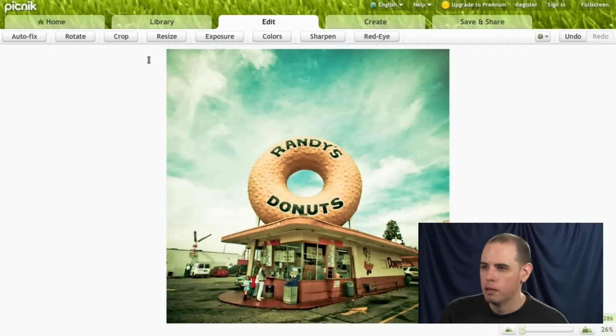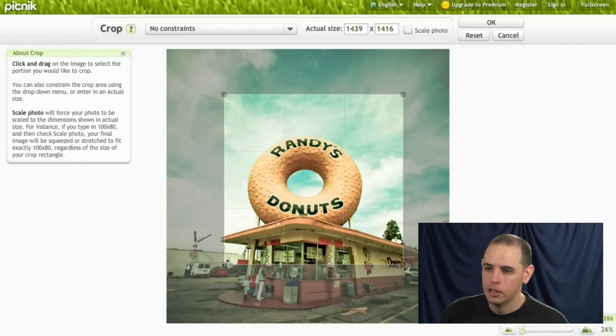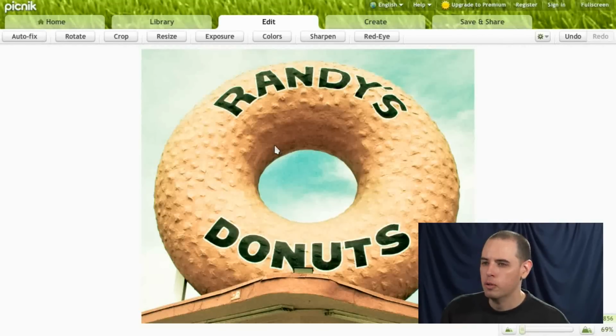Across the top, we have some options here: autofix, rotate, crop, a lot of different stuff. What I'm going to do is just crop it. Now, I must say, I do like the crop that Thomas Hawk has come up with here. So apologies, Mr. Hawk. I'm just going to crop the heck out of this photo until we have just a donut. I'm going to say OK, and there's my new photo.